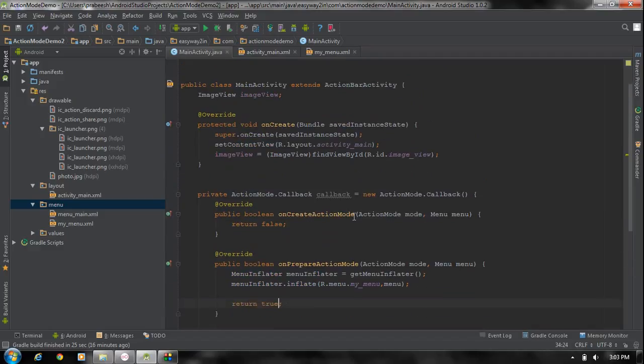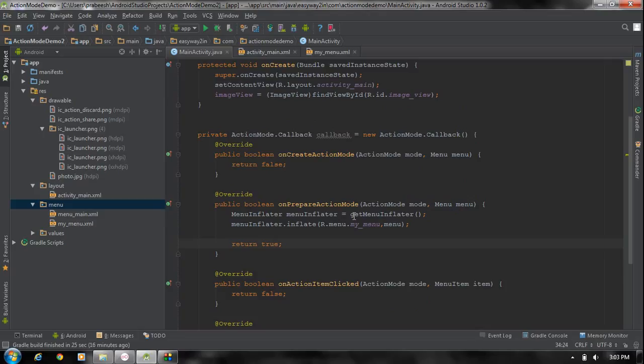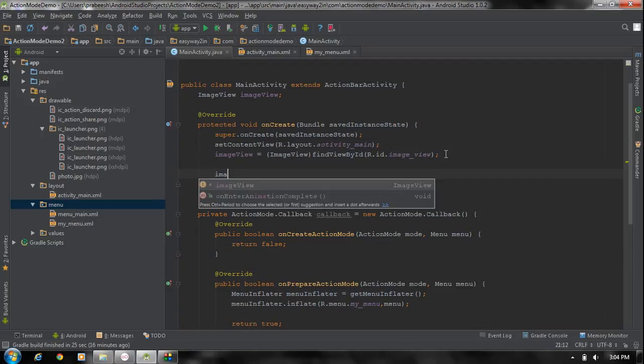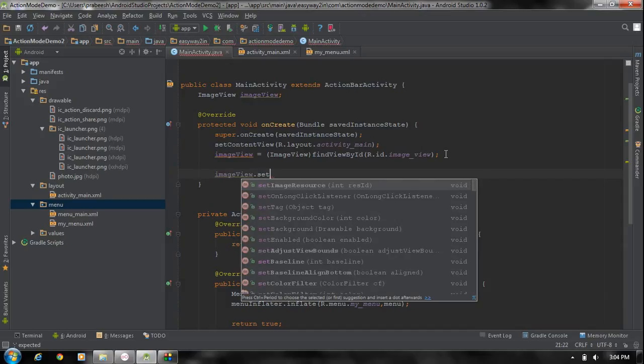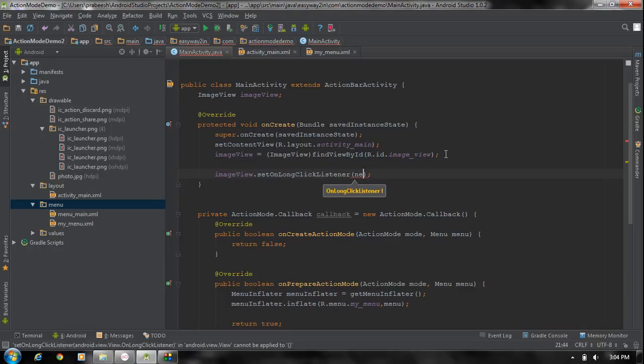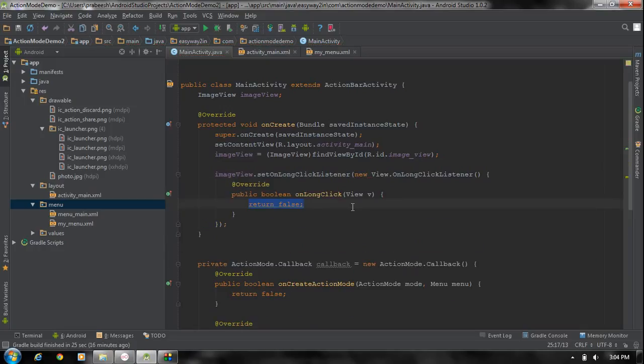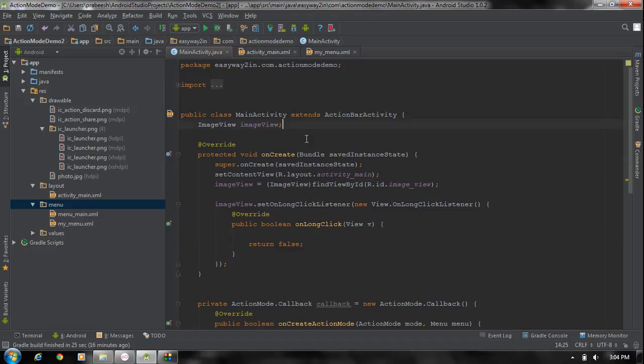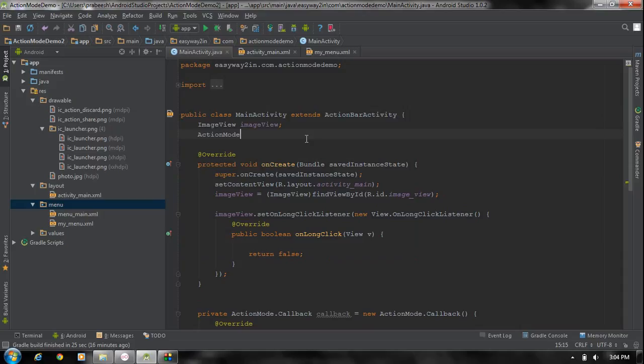Now we have to display the contextual action mode whenever the user makes a long press on the image view. So we have to create some click method for listening to the long click on the image view. So imageView.setOnLongClickListener. If the user makes a long click on the image view, this method will be invoked. Now here we have to display that particular contextual action mode. For that we need an object of action mode, so I am going to create an object of ActionMode and name it actionMode.